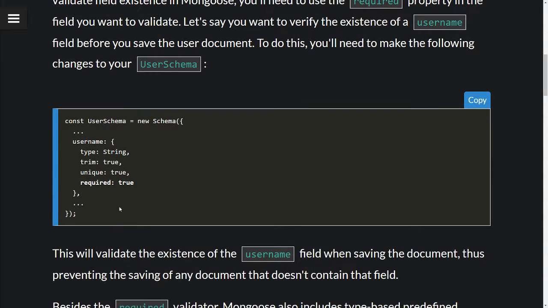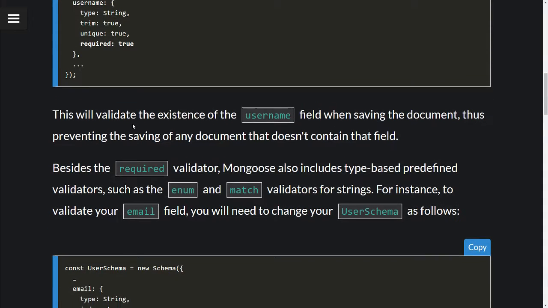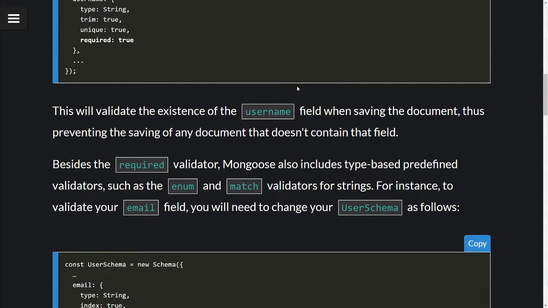Required true. This is what they're adding. So it's in a different, it's bolded, it's in the strong. This will validate the existence of the username field when saving the document, thus preventing the saving of any document that doesn't contain that field.